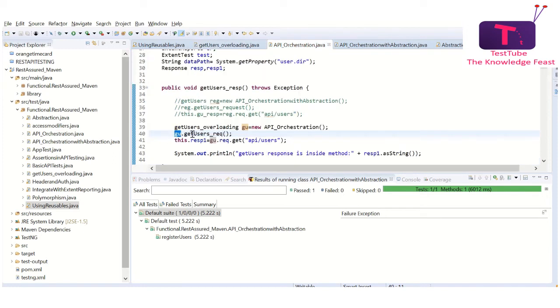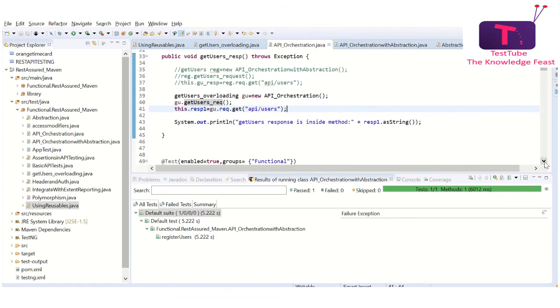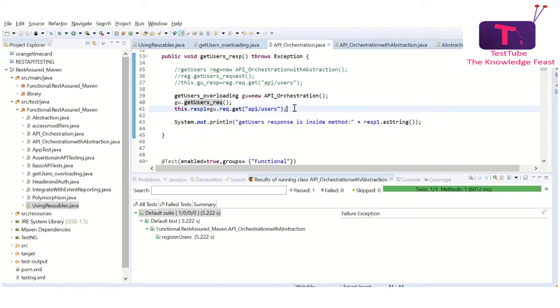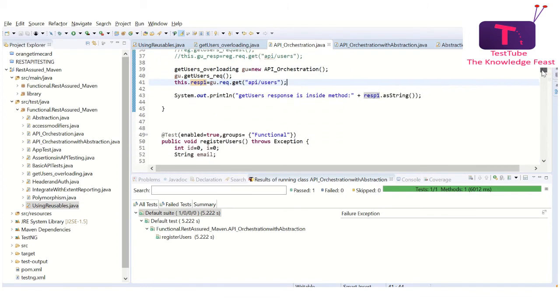So I have set that request and called the response. That is what this particular method is doing. So I have run the API and collected the response into the RESP1 variable, which is inside this class. So I can use RESP1 anywhere inside my class.